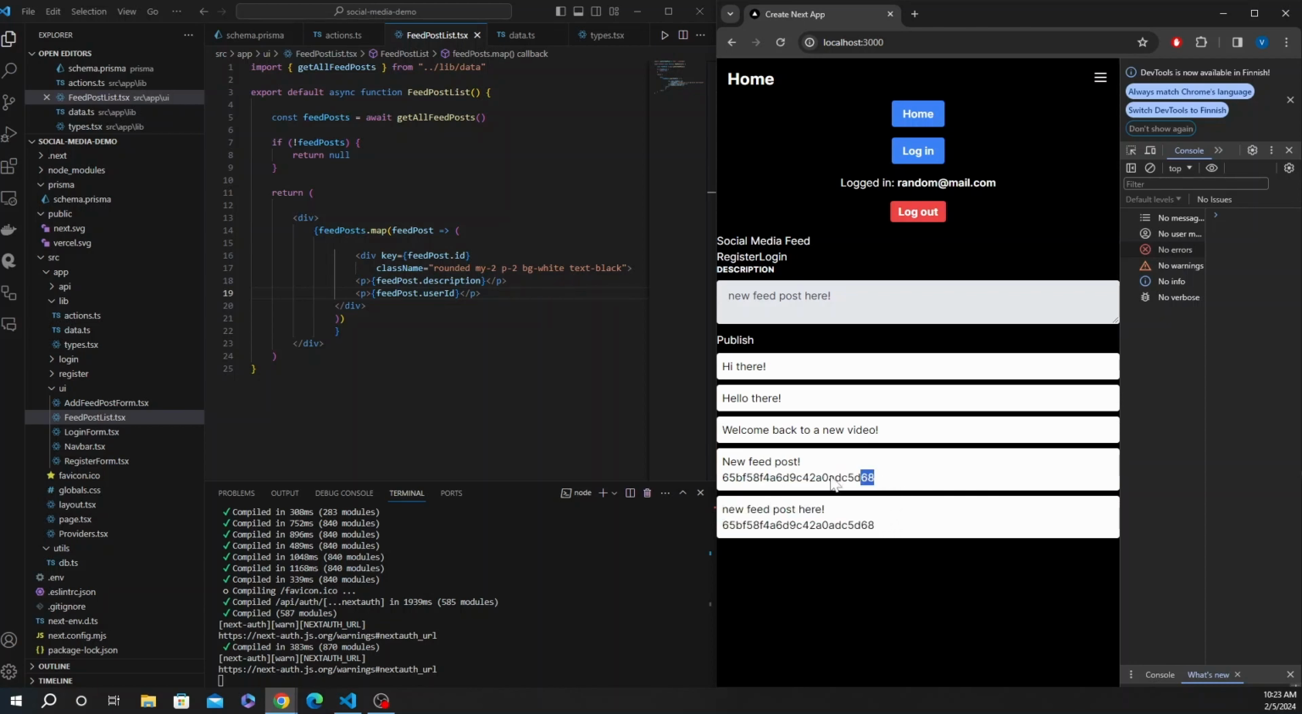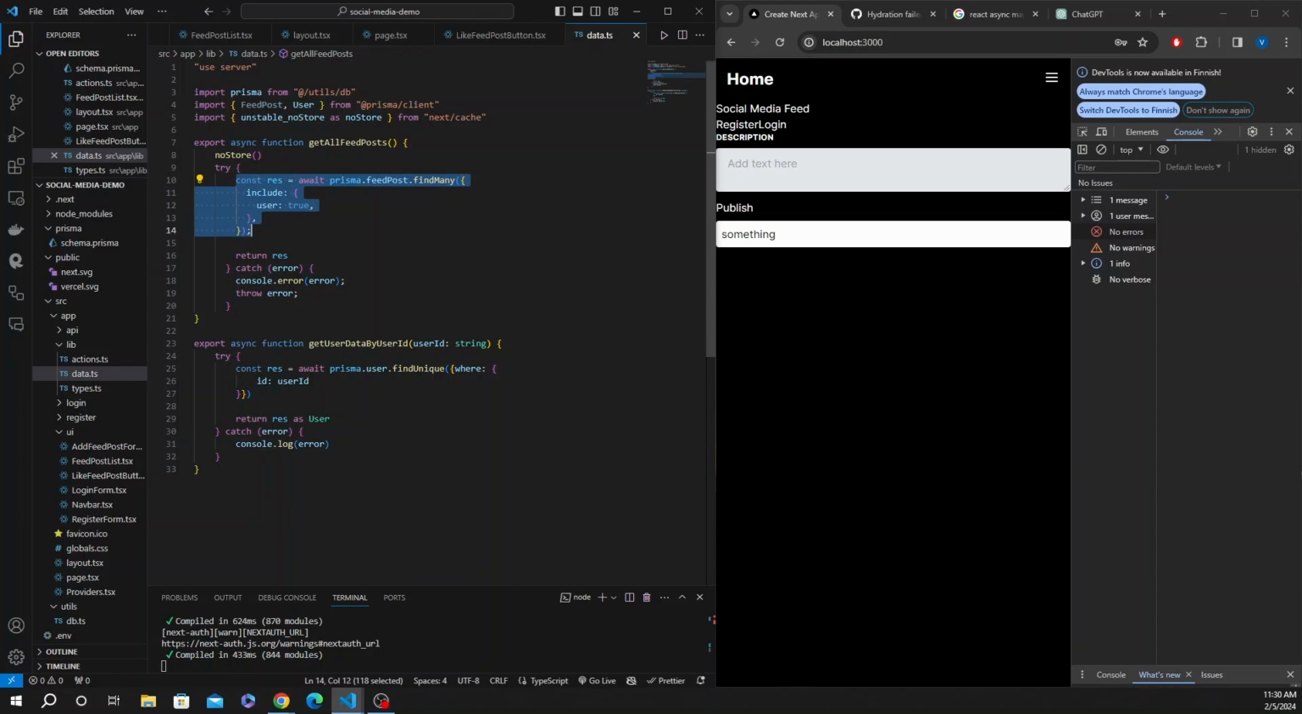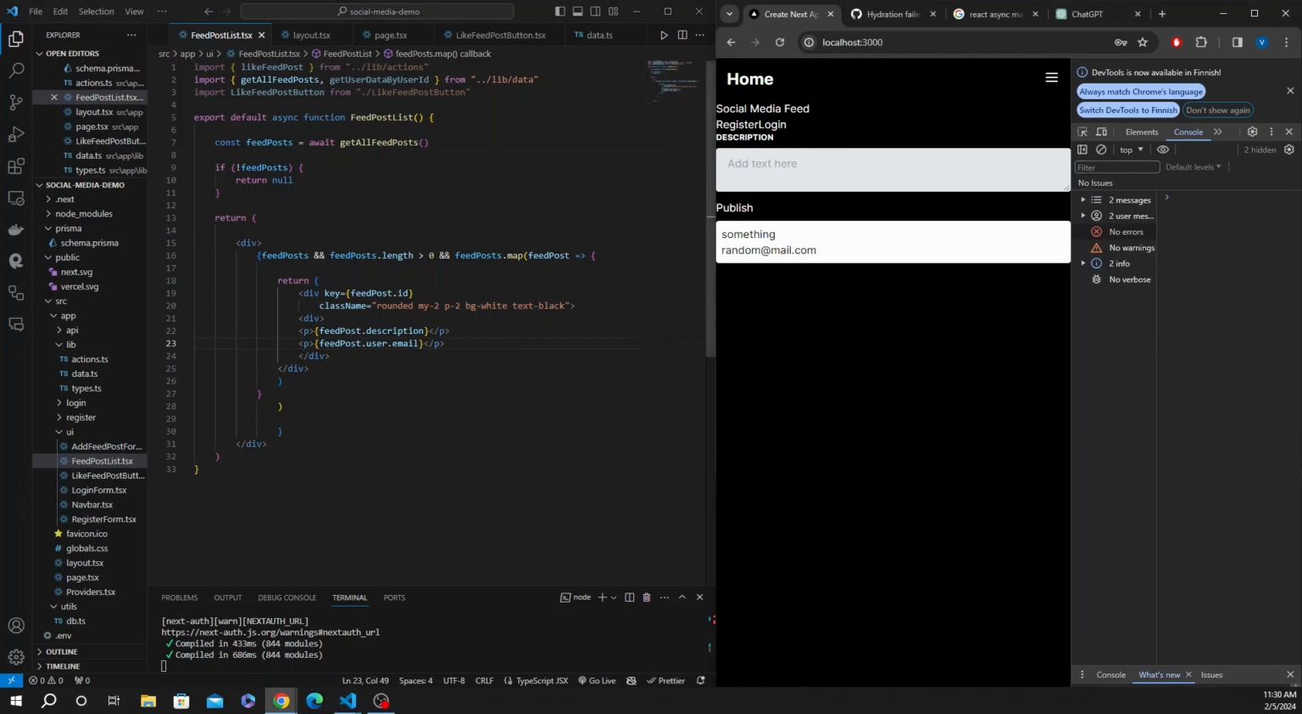And of course, we don't want to use the user ID here. In our case, we want the user email. Now, if the user has a name, that's probably the one you want to go with, but we have this email right here, and let's use that right there. So the first thing we need is to go here into our data file and modify this function to include the user in the feed post schema. And when we do that, we can just go back here and put the feed post.user.email field right here, save this file, and as you guys can see, we get the email right there.